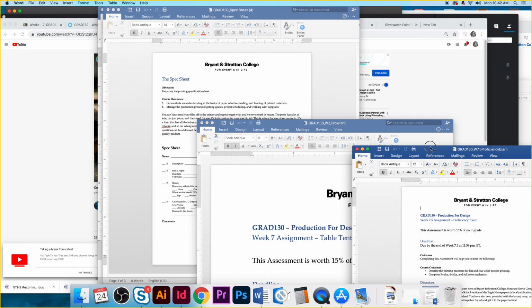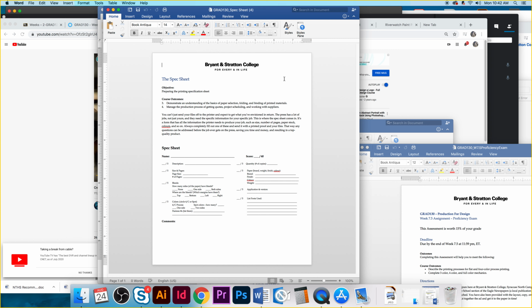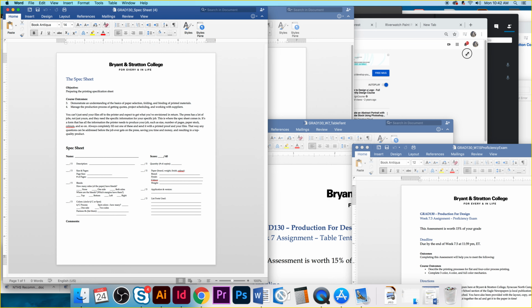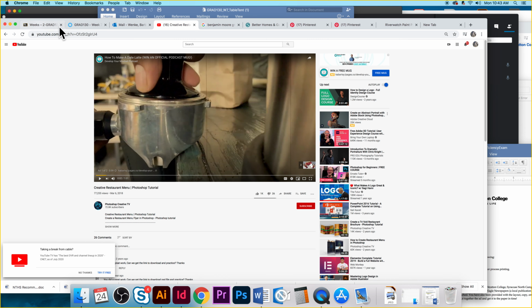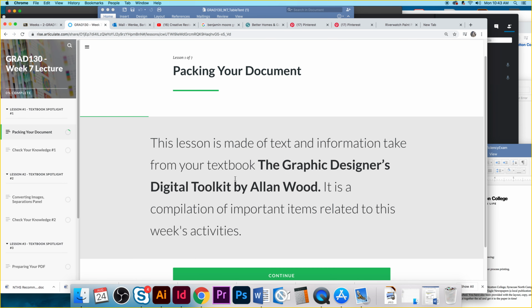And there's also a spec sheet. The spec sheet that is in week 7 also gives you some information about the description, the size of the paper style, the bleeds, the colors, the quantity of how many will be printed, the application and the version, and the list of fonts used. So we'll go through today's lecture. That was just a little preview about what you want to do.